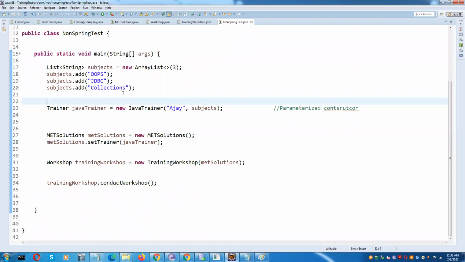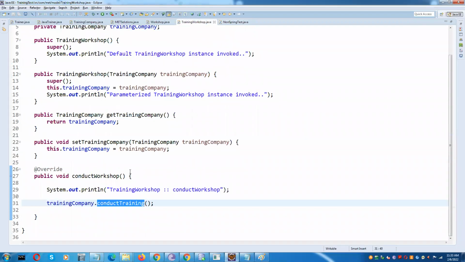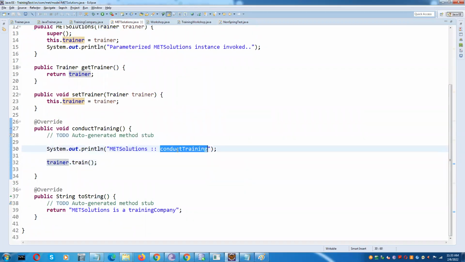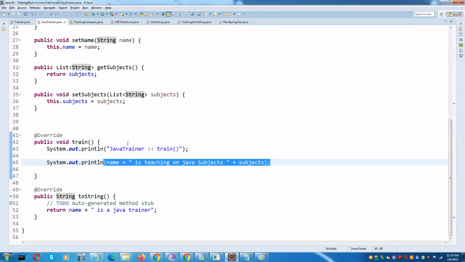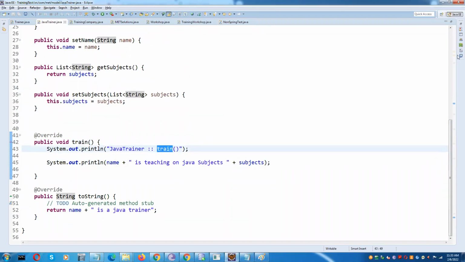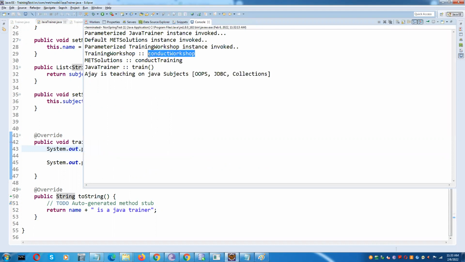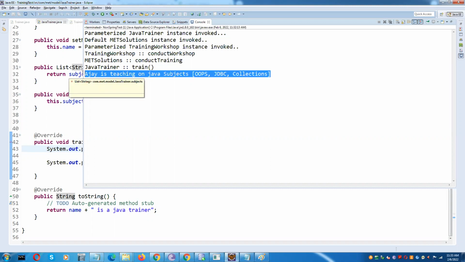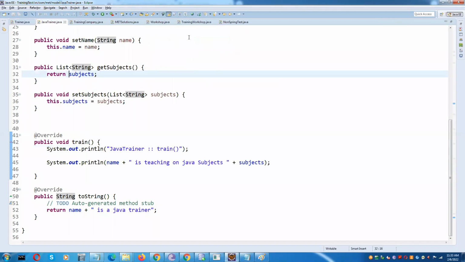So yeah, it is printing me the proper things, right? You will see from the training workshop, it is printing training workshop and the name of the method. It is printing the training MET solutions and the name of the function, and for Java trainer, it is saying the class name and the train method. So this is how it is going. Conduct workshop internally calls training, and this internally calls the Java trainer train method, and it is saying Ajay is teaching on Java subjects. Okay, so far so good.